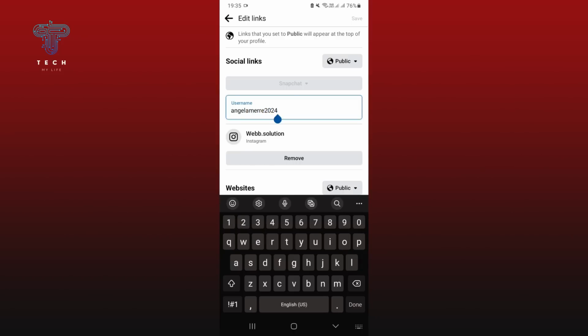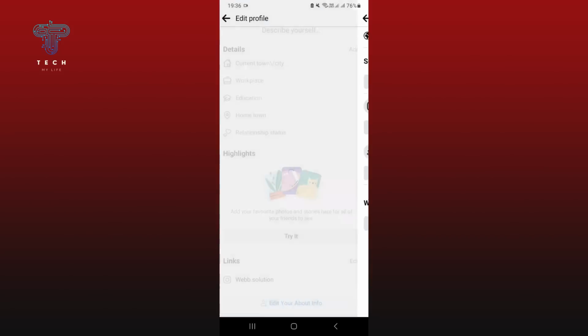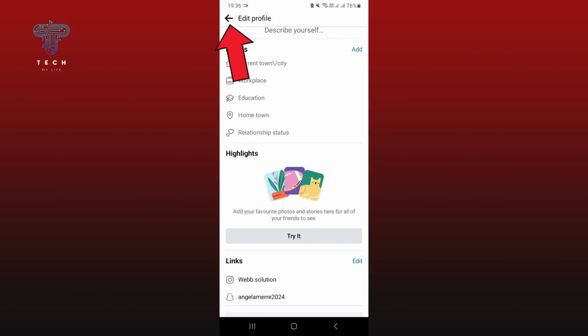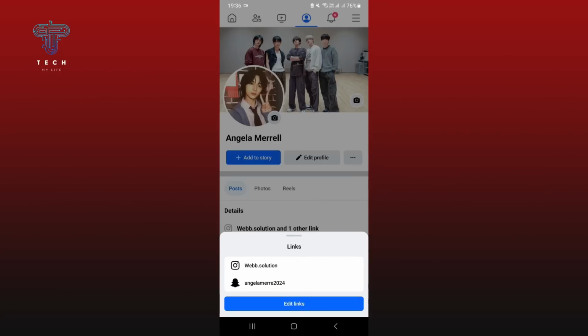Once you have typed in your username, tap on Done. Tap on Save at the top right of your screen. Tap on the arrow at the top left of your screen. To check whether you have successfully added your Snapchat link or not, go ahead and refresh this page. Tap on Details. Now you have successfully added Snapchat link on Facebook.